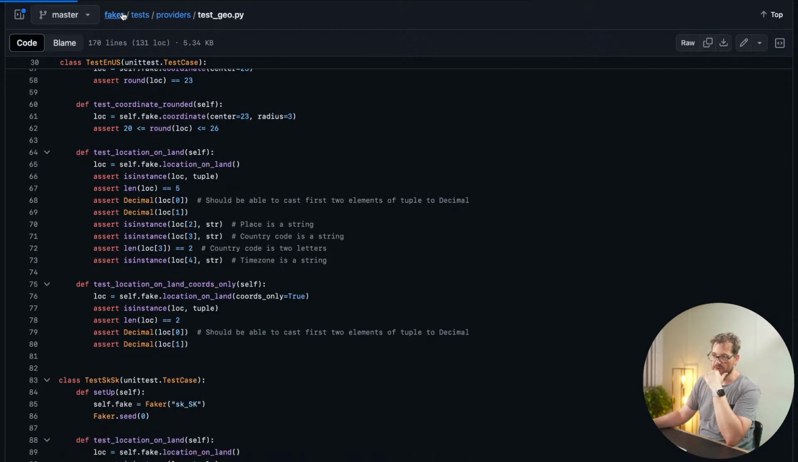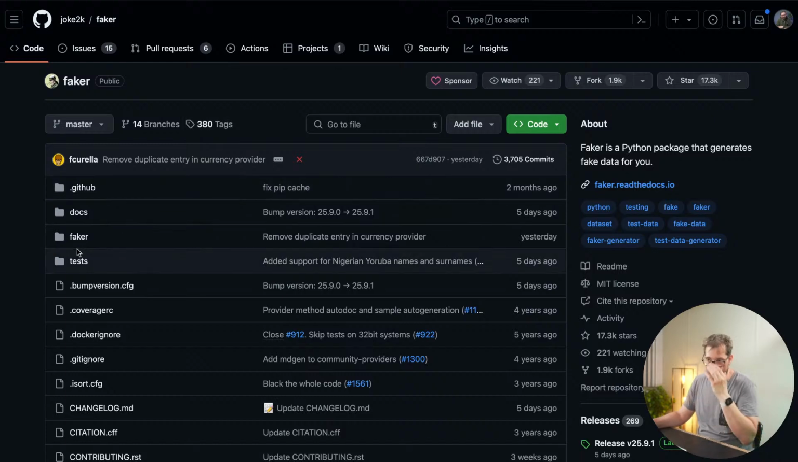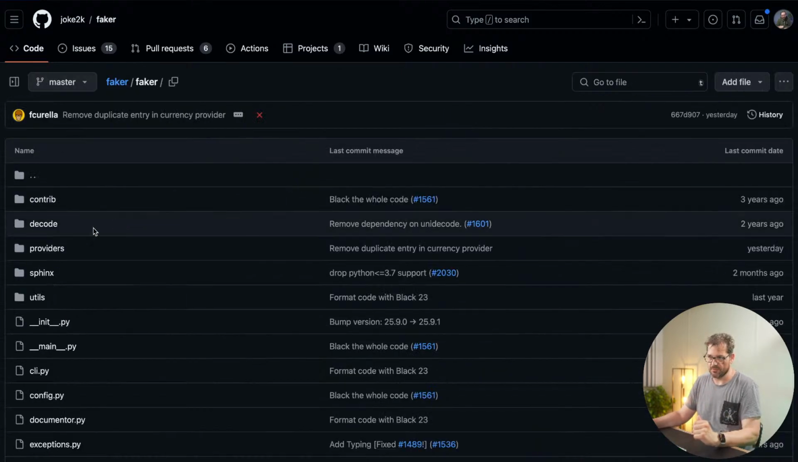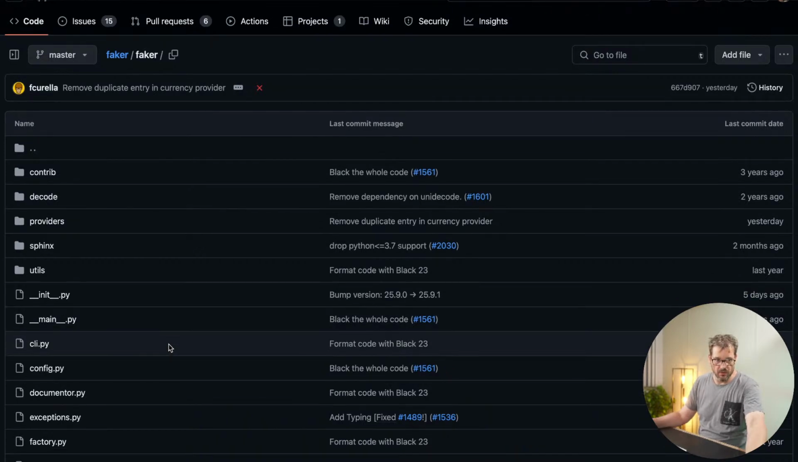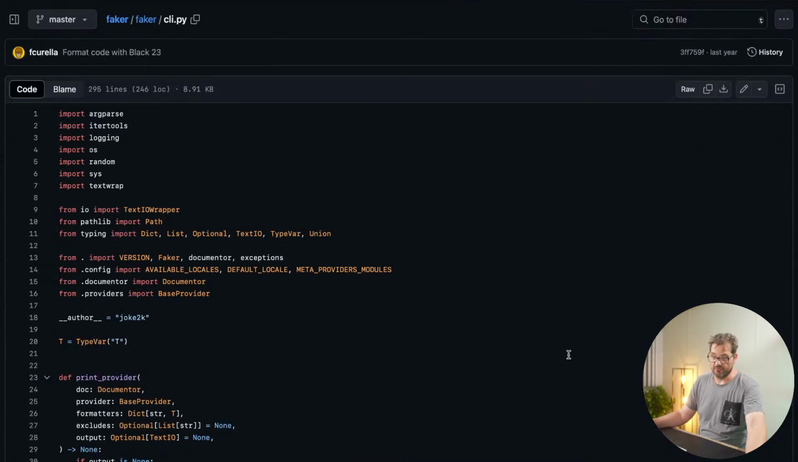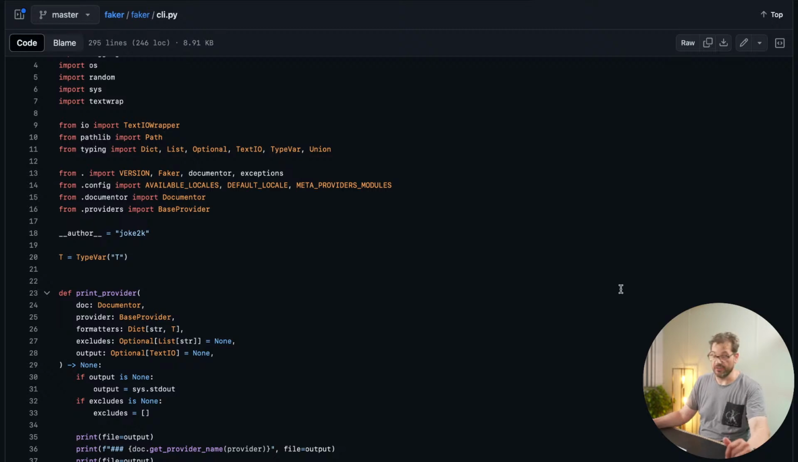Okay, so I'll just go back out of the test and I'd like to look at the actual source code. So we dive into the package. Okay. So maybe I'll start with this, the command line interface. There's a command line interface for the Faker package, and that might be interesting to look at, how that works. It seems like they use some sort of generics somewhere in the code. I'm going to be interested to see where that is actually happening.